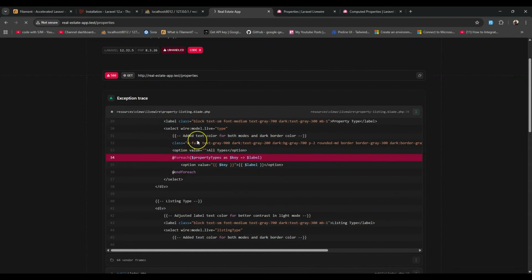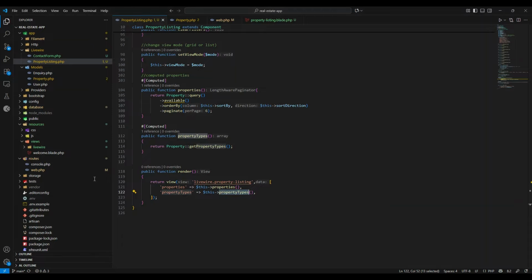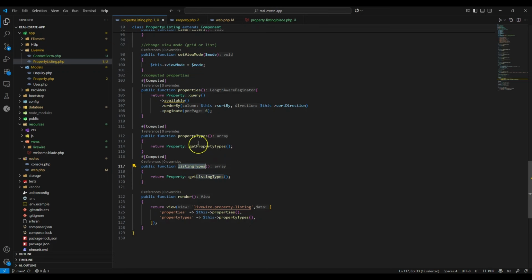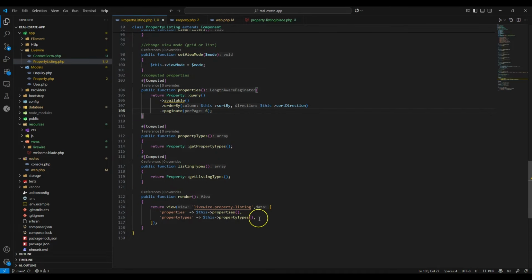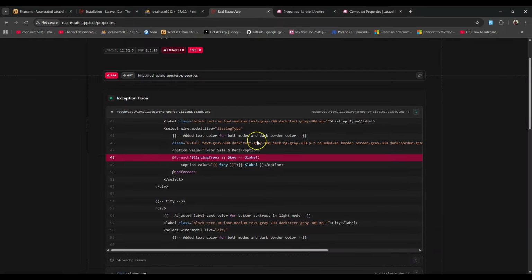So now if we refresh, the error should change. The error is another one, you see. So we have the listing types. Remember we have that listing type method that we already defined from the previous session. So I'll just paste it here. You can see we have the listing type, in a similar way as we do for property types. So here we have sale and rent. That's how easily you can do that, and now add it here. Then if you go back here, that error should be gone.